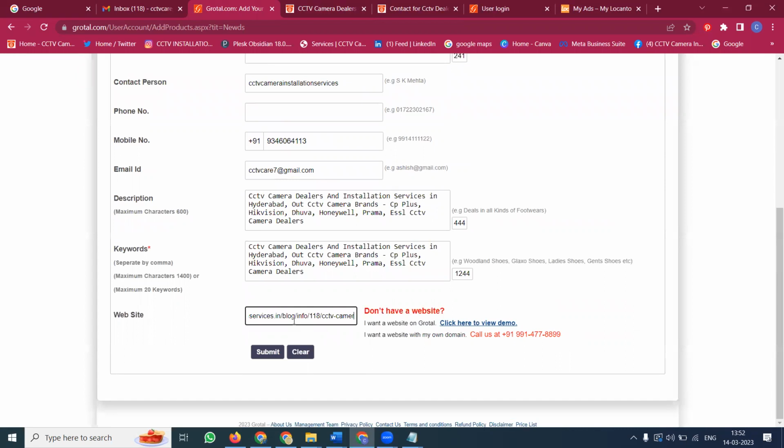Here there are three benefits: keyword building, calls generated, and website clicks. Three in one platform is called Grotal. Click submit. If there is any mistake, correct it.